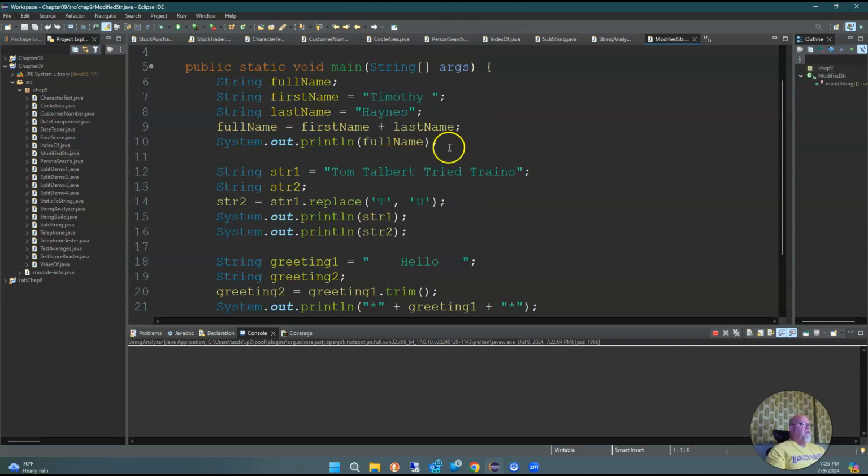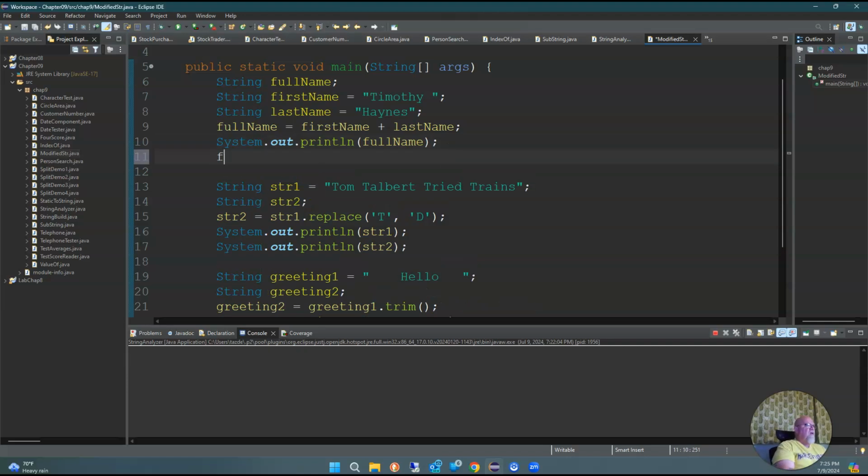Or I could actually do full name equals first name concat and last name. And that will do the same exact thing as that guy up there. I don't know why I didn't do that.